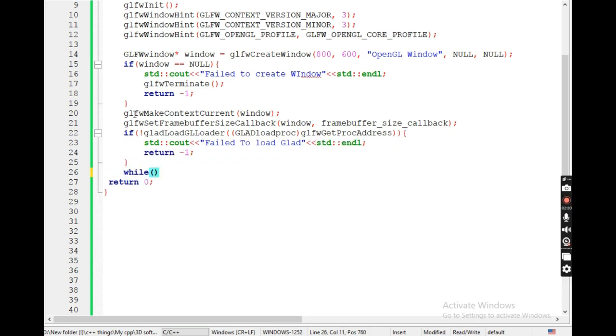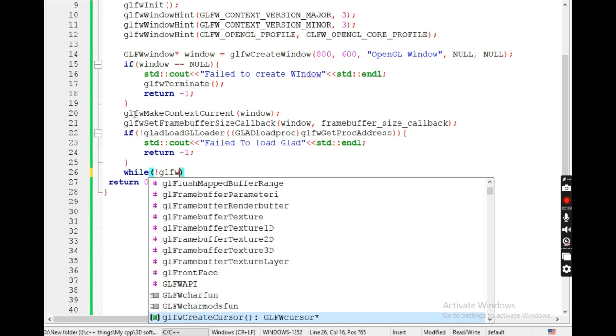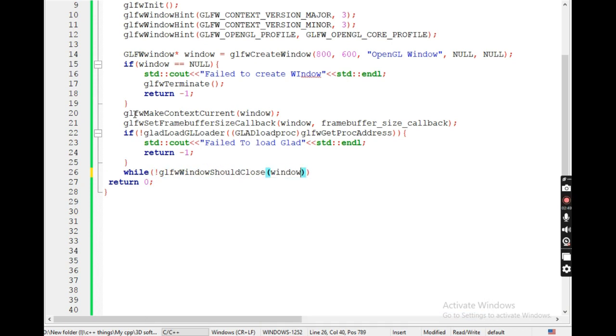Now we are entering into a while loop which will not break until our window is closed. In the while loop, the glfwSwapBuffers function is used. To understand this function, you need to know that OpenGL uses two buffers. You can think of buffers as two screens for now. So when OpenGL is drawing to the current screen, the other screen is showing to the user.